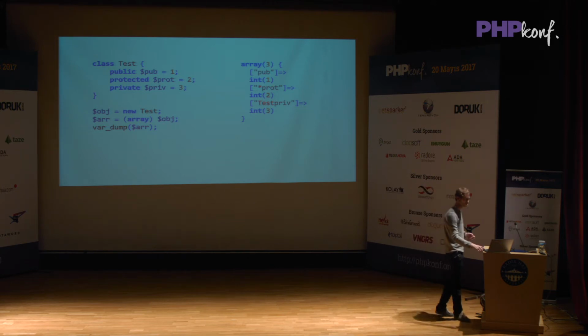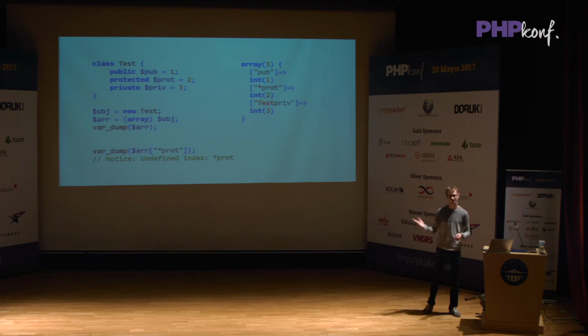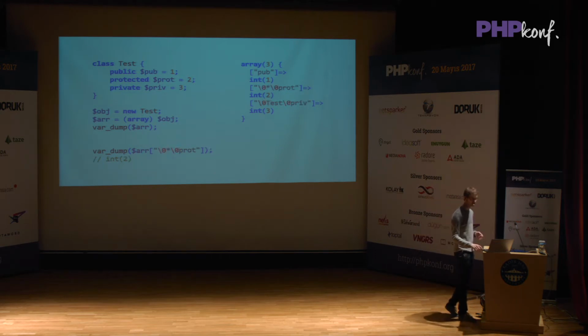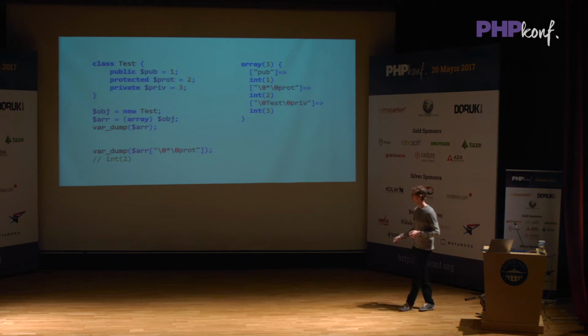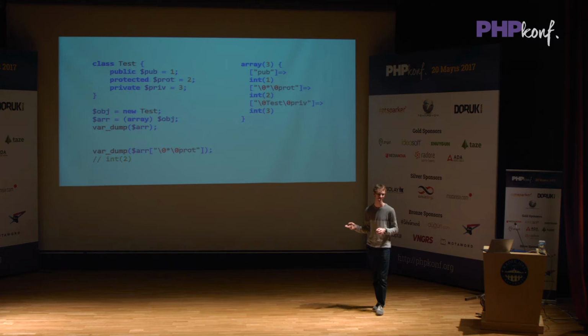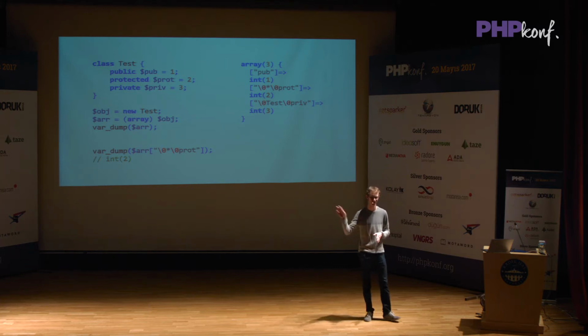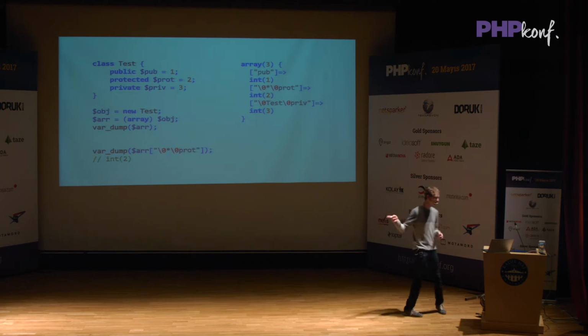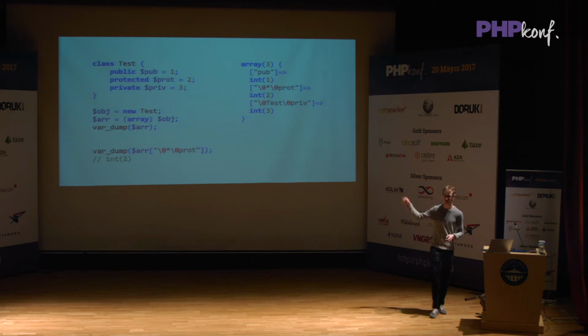And if we actually try to access one of those, it's not going to work. We just get an undefined index notice. The reason is that there are actually null bytes in those keys, and usually those null bytes don't show up if you just show them in the browser. But if you actually include them, then you can access those keys. So the question now is, okay, this is how it works, but why does it work that way?